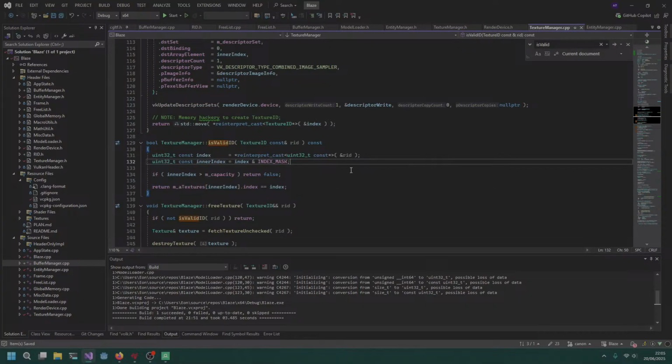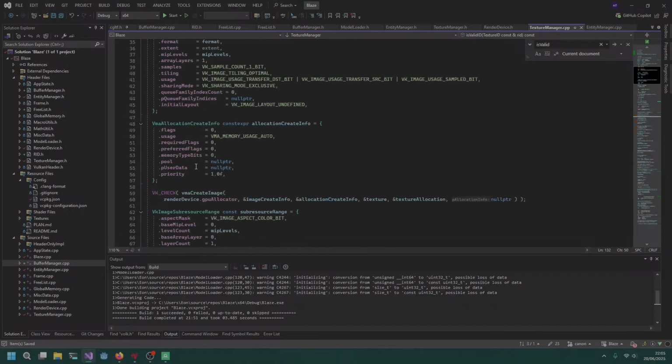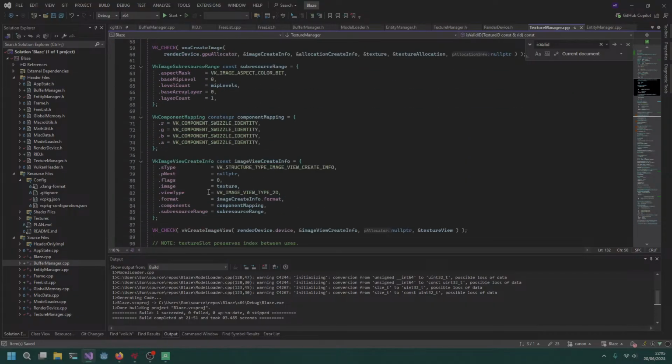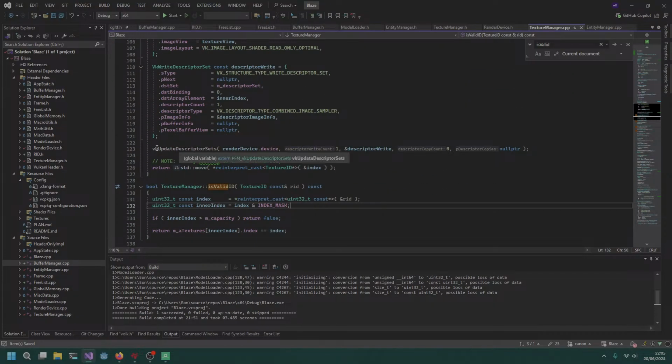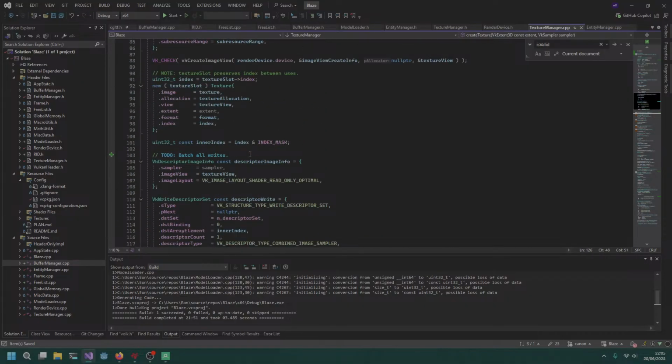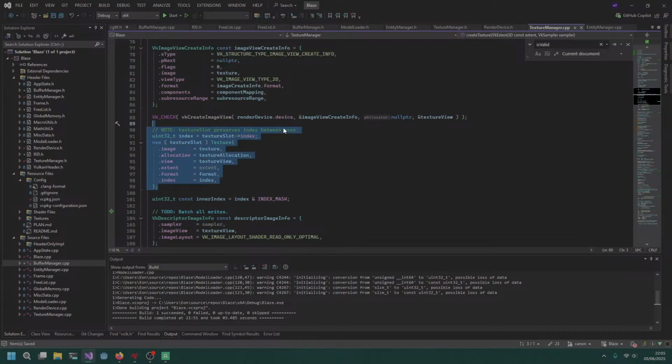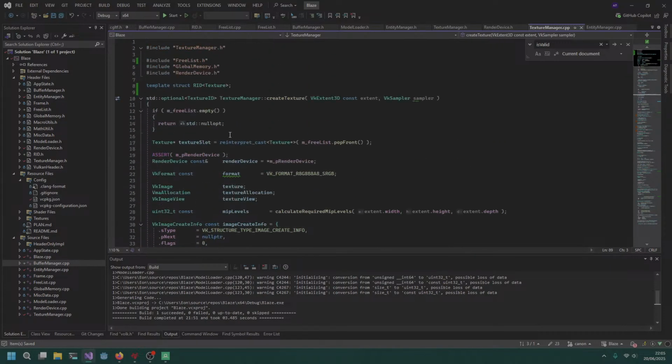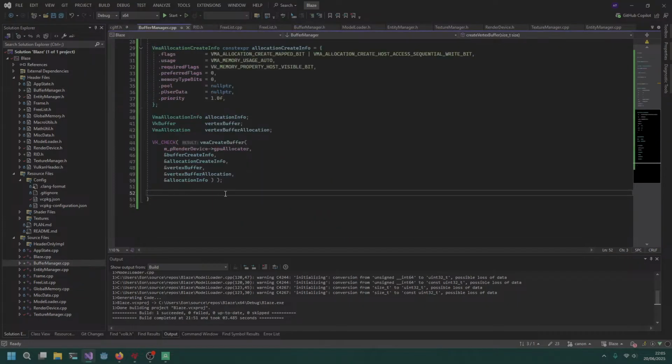So let's see how we do this in texture manager, right? We create the entire thing until this point, update the descriptor sets, and then we move texture ID. So here is the texture slot creation. Where do we get the texture slot? So we get it up here. I'll copy that much of the code because we will use it inside the buffer manager.